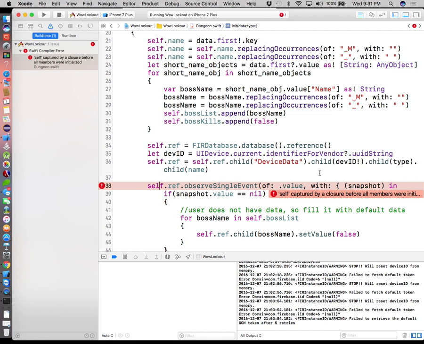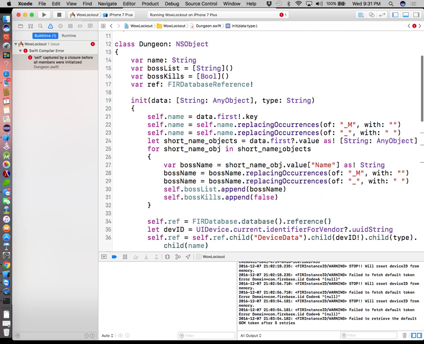Let's see. Captured by a closure before all members were initialized. Who was not initialized?